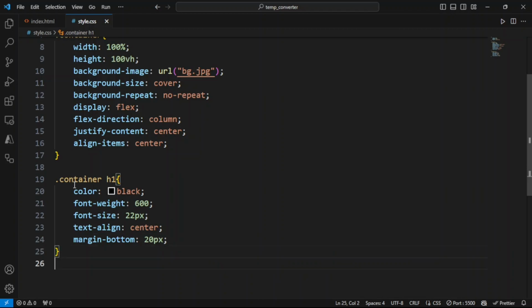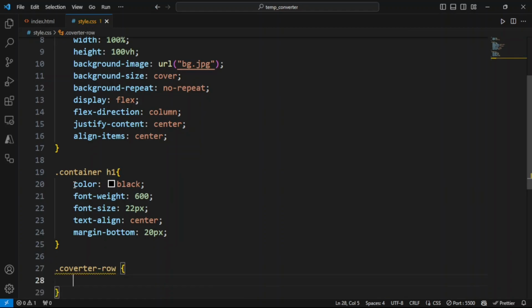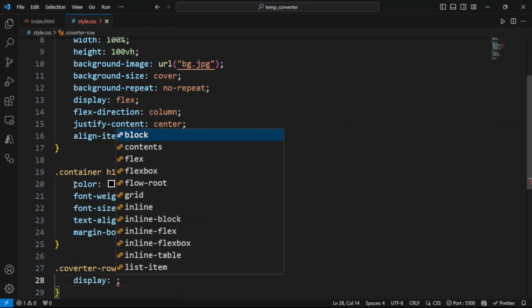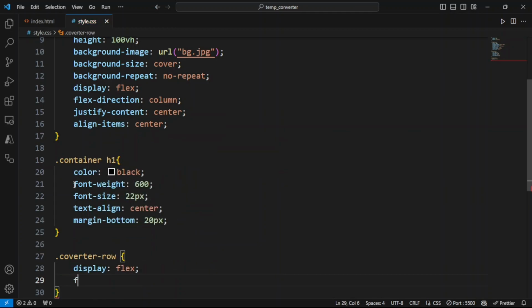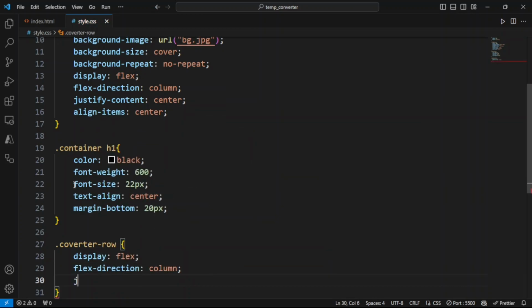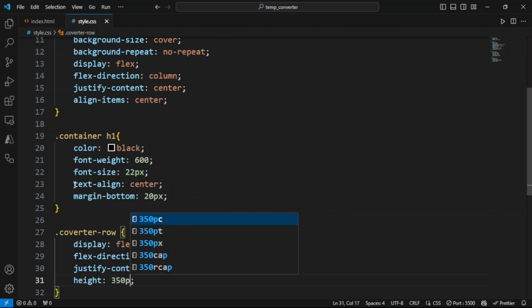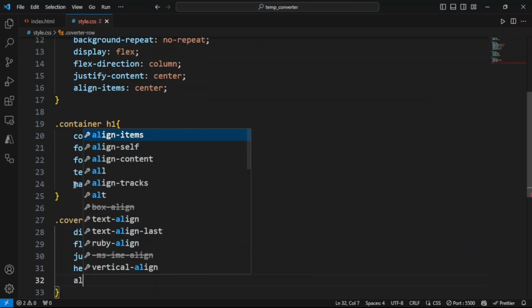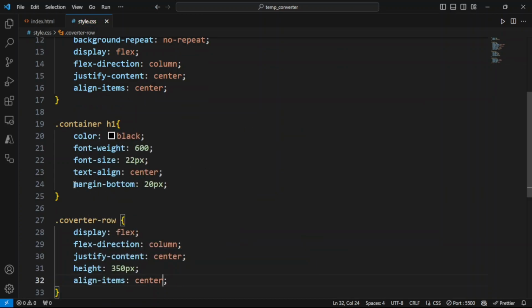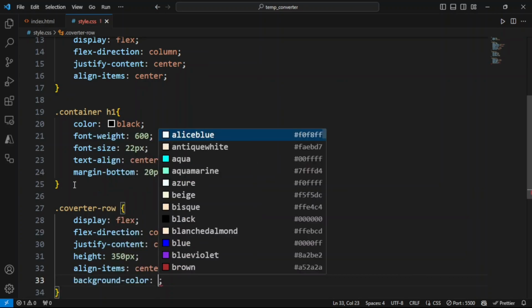Then now I will move on to the converter row. Okay, this part we have selected, converter row, and here we will give display flex again. Display flex, this property is used very much. Display flex, and then flex direction as column. Then justify content we will give as center, and we will give it a particular height of 300 pixels, or let it be 350 pixels.